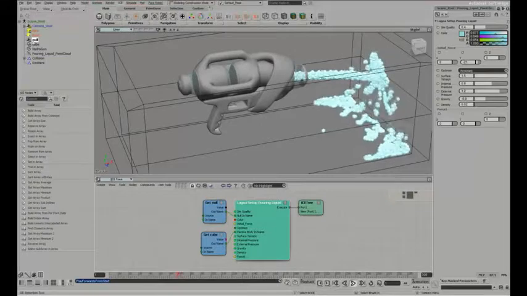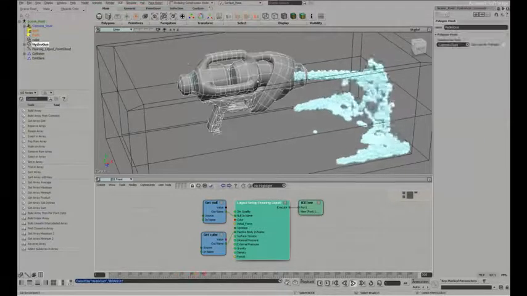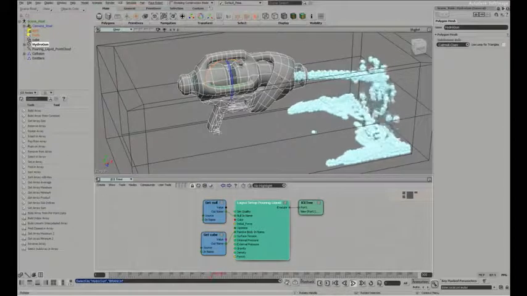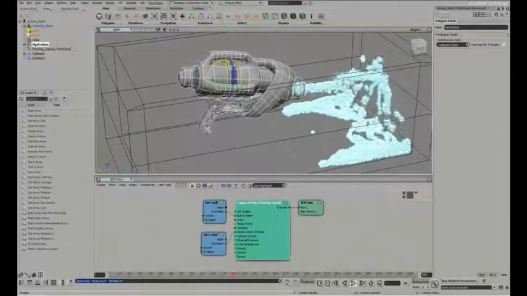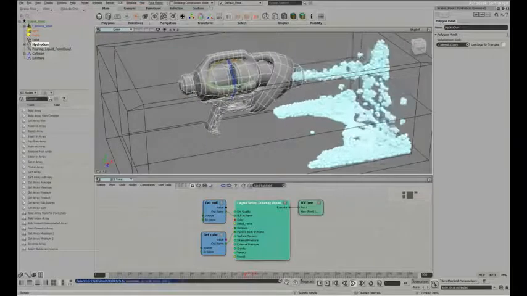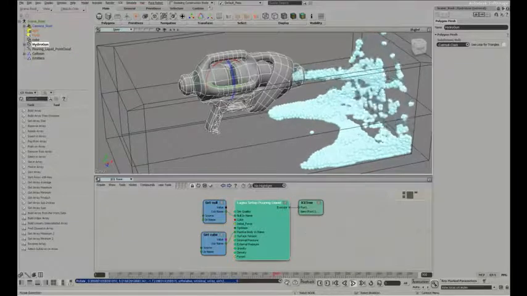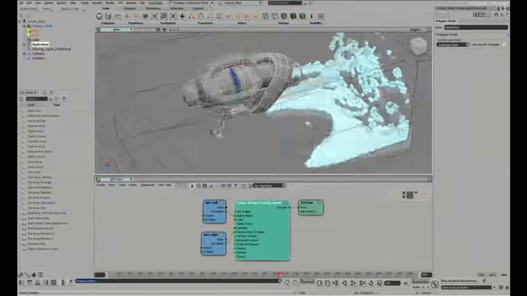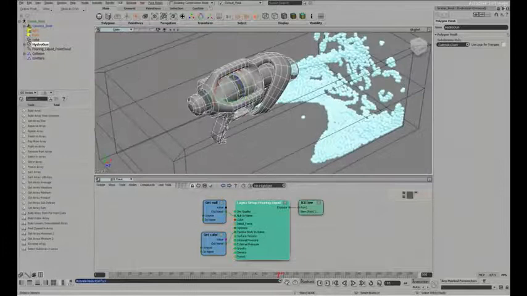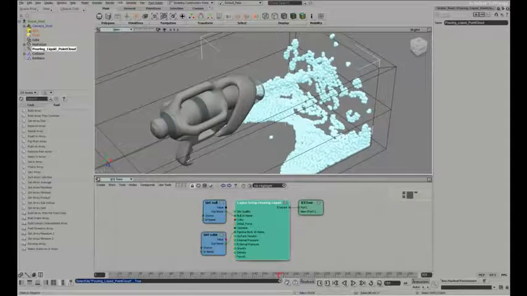Actually, if I put the null underneath the gun, I can have a look at the interactivity, because maybe I don't want it to be exactly like this. I can start to move this around and see how that's looking. It's cool that it's so very interactive, which is a great boost for performance. So I've got a kind of liquid going here.